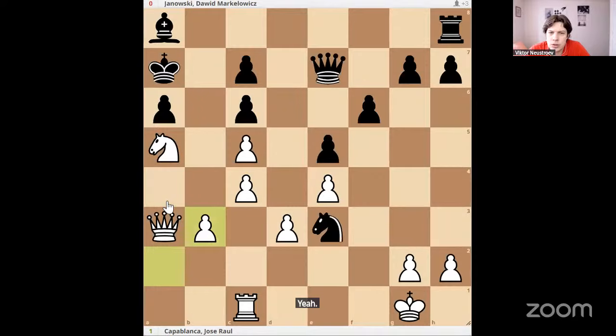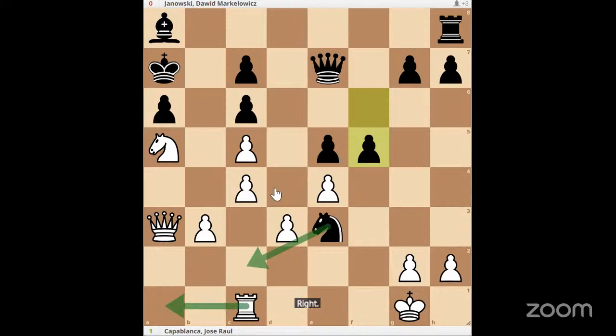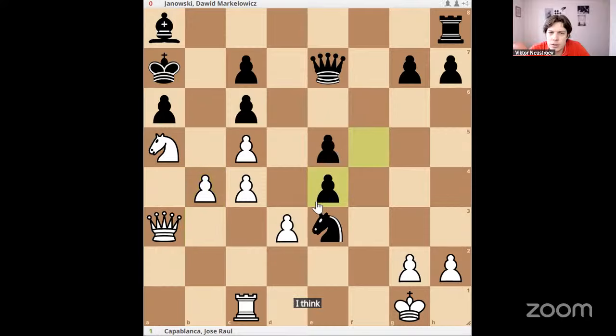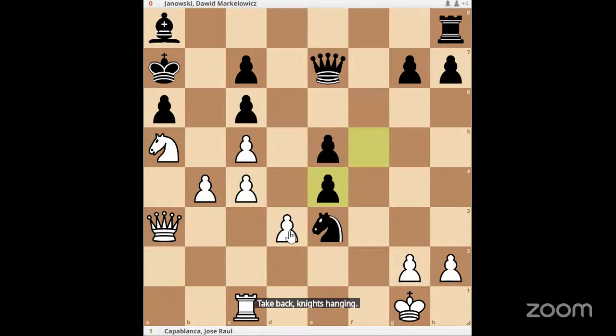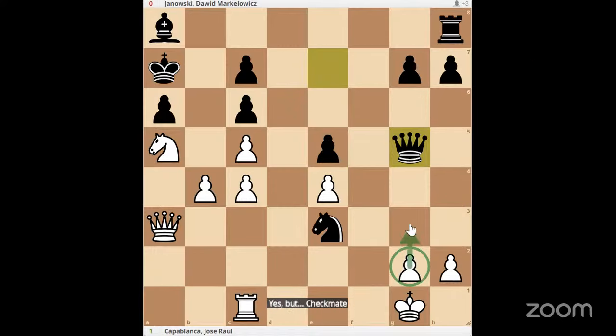And so what? Okay, let's say I play f5. This is the plan, right? But you cannot play rook a1. It's knight c2. Right. I can play b4. I take. Take back. Knight's hanging. Yes, but checkmate threat. So g3.